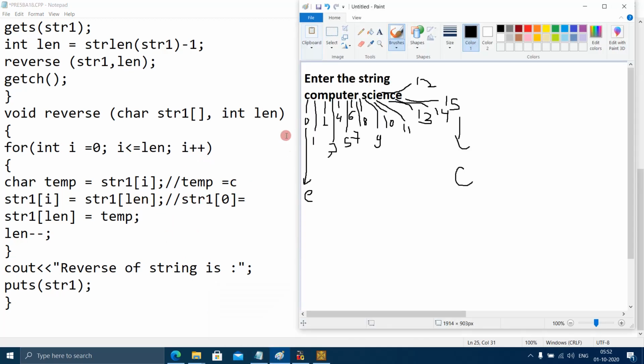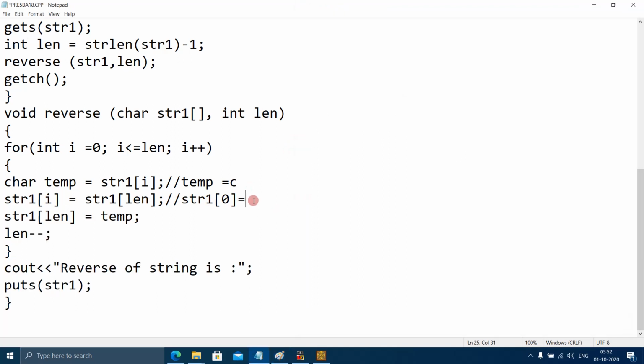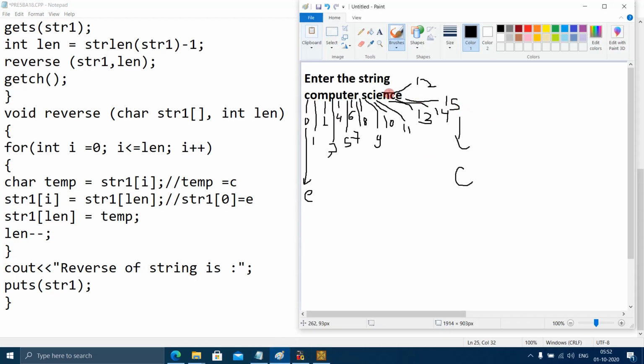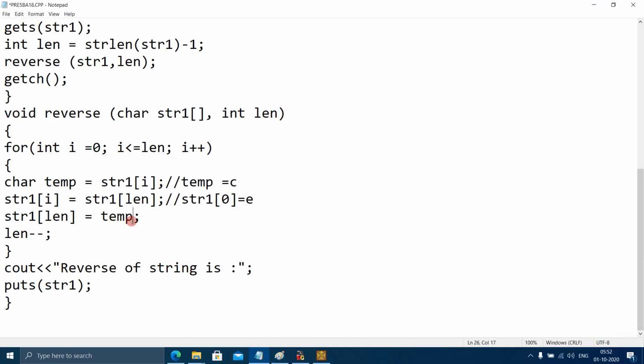So str1 at 0th position E is stored, and at position 15 we have stored the value of temp, which is C. So str1[15] is how much? Is equal to C.